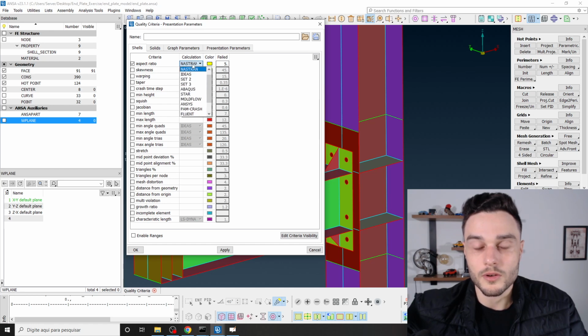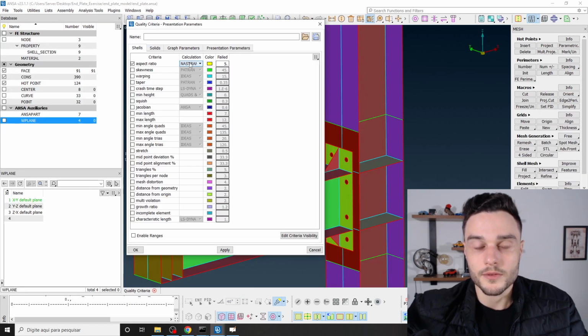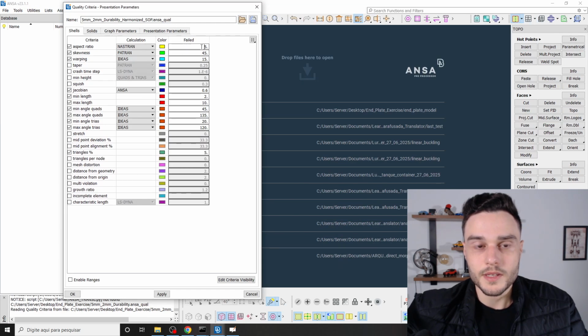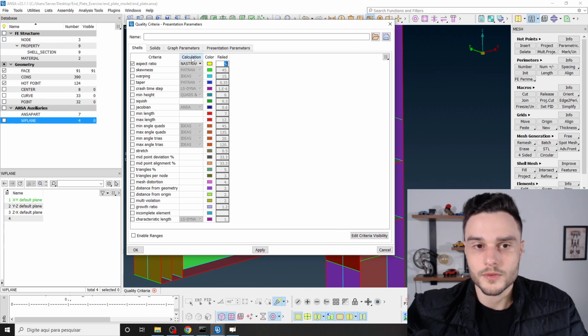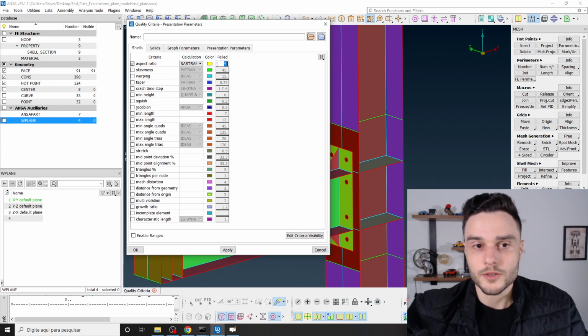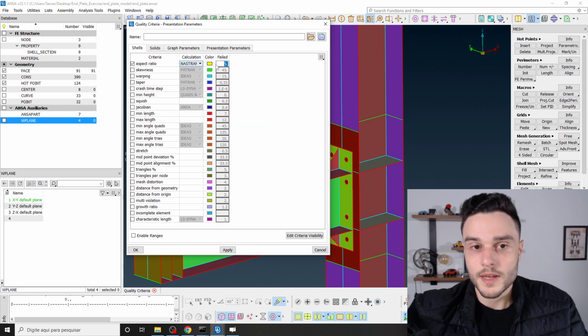Each software or solver uses a different calculation method. In this case, I'm going to use the Nastran calculation method. And then in here we define a value, which is the threshold for this to fail, which is 5. So again, position the mouse like this, and then you're going to see how this is calculated. It's just the largest size divided by the smallest size. And then we can't have this ratio larger than 5. That's the meaning of this.